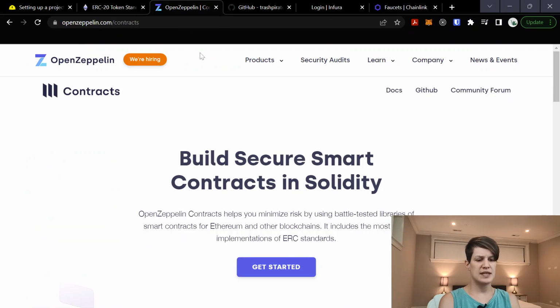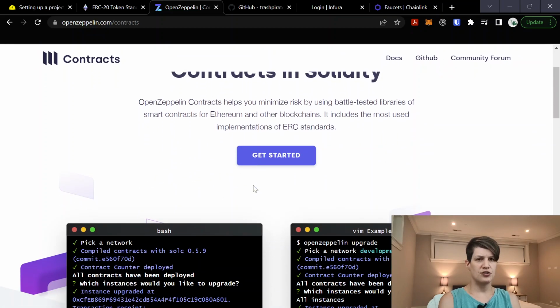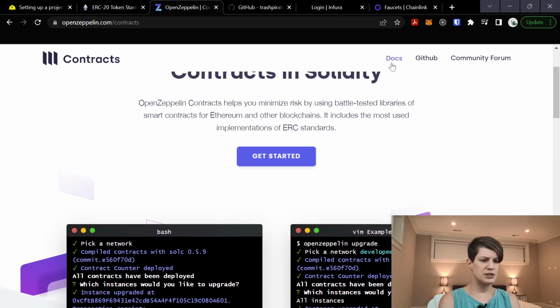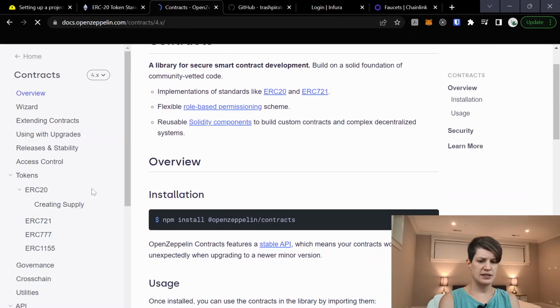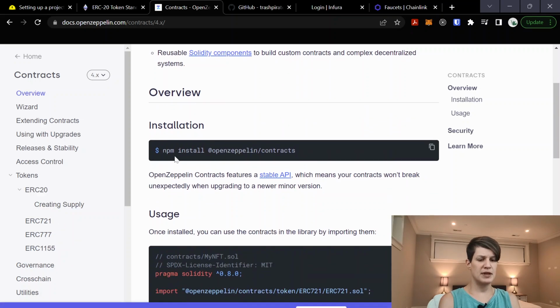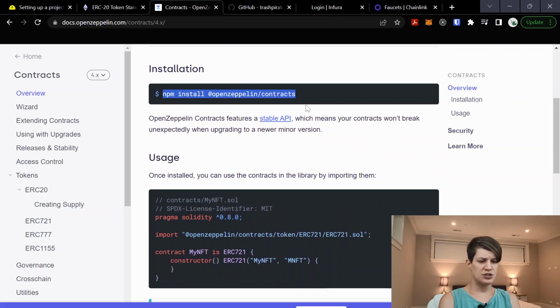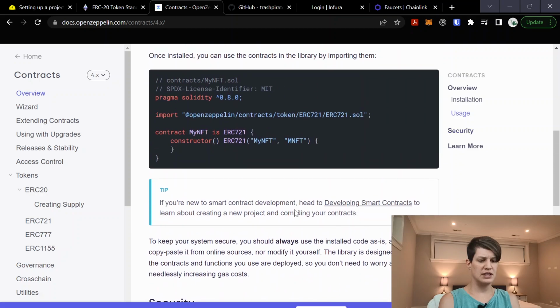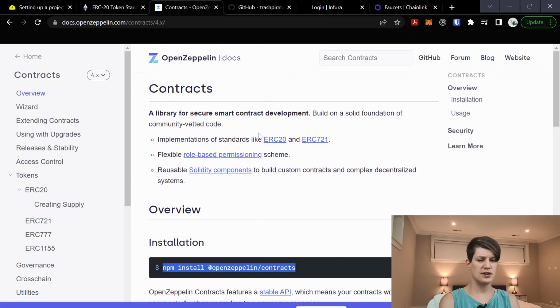So there is OpenZeppelin, which already gives you contracts that have implemented all these functions. And it has pretty good documentation, and they have contracts for different ERC standards, ERC20 for tokens, ERC721 for NFTs, and so on. And so you can basically install that package also with Node, the Node package manager, and then you have very little code to actually use to import all the functions that you need.